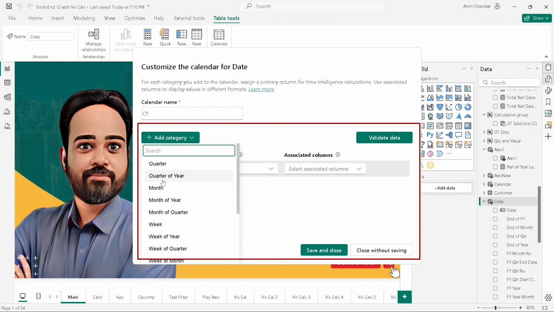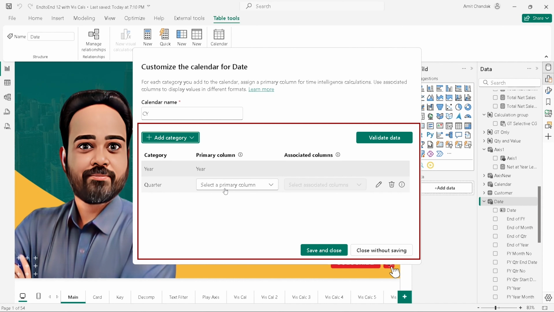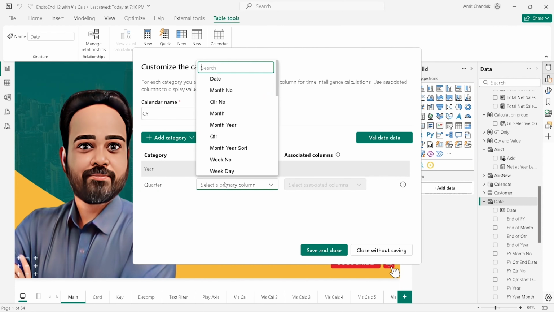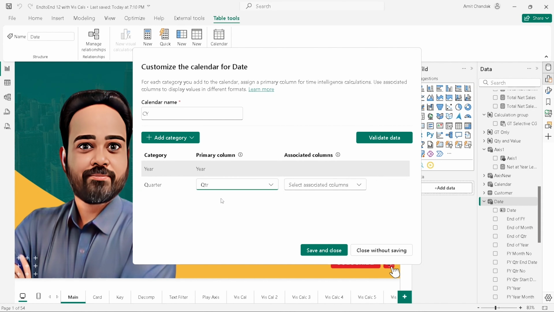Now add category quarter. When you add quarter, you need to remember that this is not quarter number. It expects year quarter, something which contains quarter and year. That is why I'm going to choose quarter, because it contains quarter year. If you have some columns which are very similar, you can give the associated column. Don't provide the sort column. I already tested it out. You don't need to put a sort column.